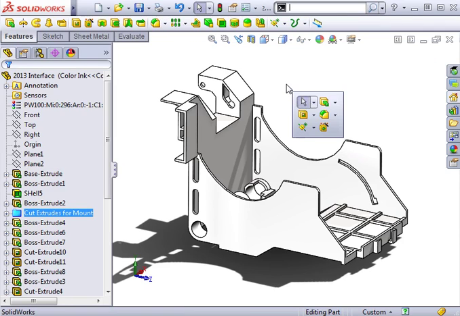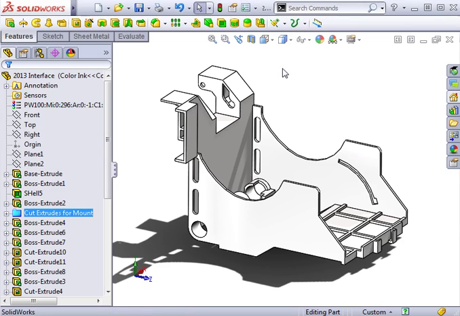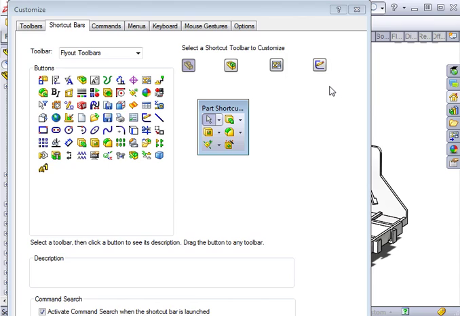While you've always had the ability to customize the shortcut bar, SolidWorks 2013 has made it easier to customize. You can go to the Options drop-down menu and choose Customize, or press the S key. Right-click the shortcut bar and select Customize. Then simply browse for the tool you'd like to add and drag and drop it onto the shortcut bar. If you want to remove an icon, just drag it off the toolbar, and you will see the red X appears next to the pointer.